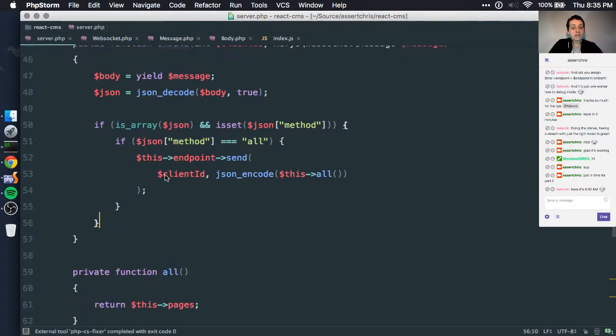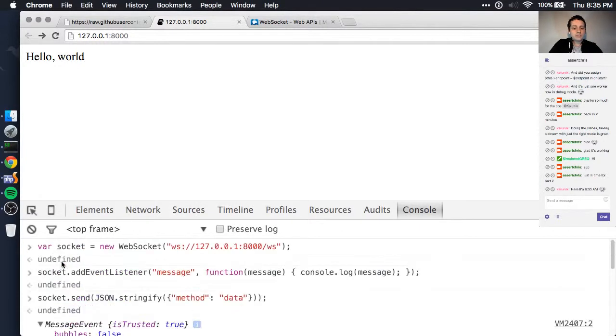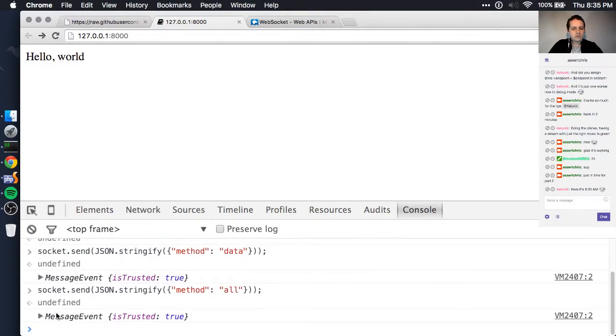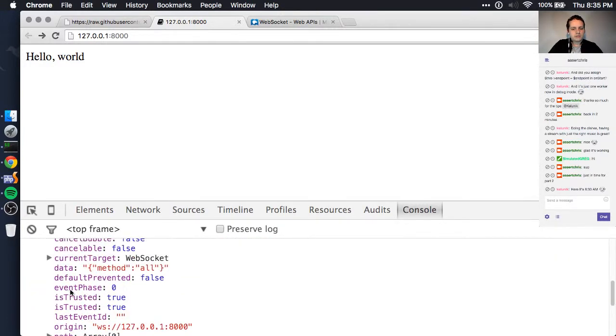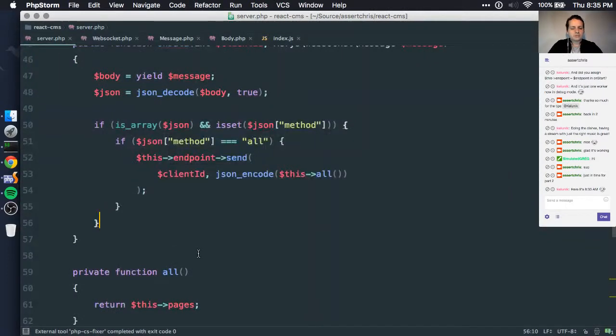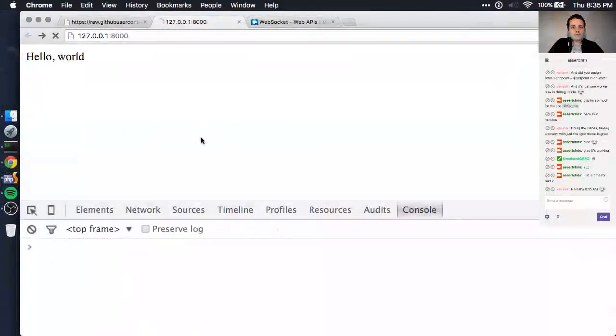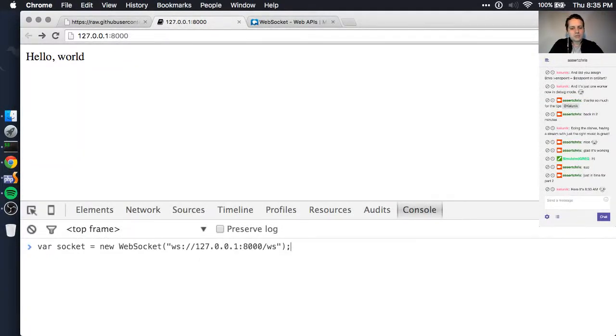What does that look like on the client side? Well, let's send something to the server. Say, method is all. What data do we get back? Nothing, data all. I forgot, I need to restart the server. Okay. I'm going to do all the stuff on one line.